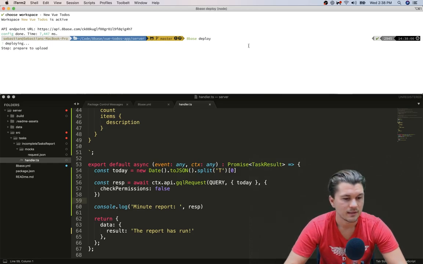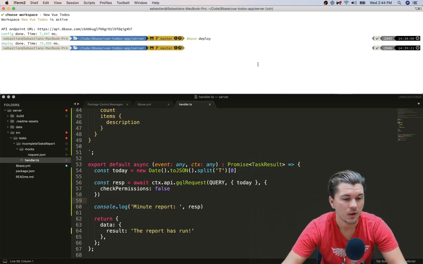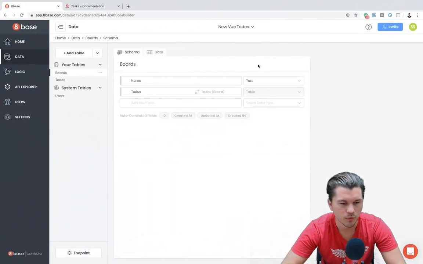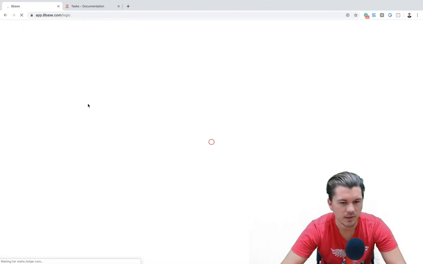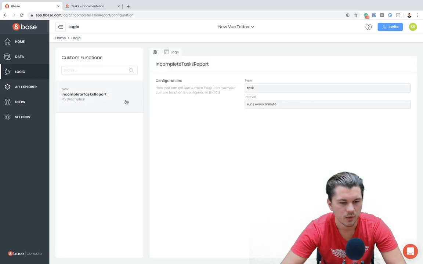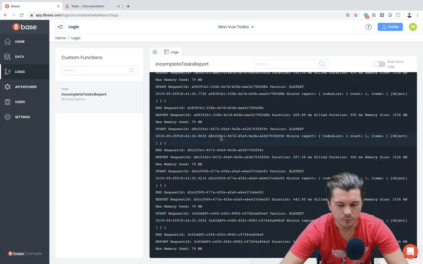So let's give this just a quick minute to upload the new function. The function's now deployed, and I've let it stay up there for a minute or two so we can jump in and actually look at the production logs as they've been running. So if I move over to my workspace and I go to my logic section, I'm going to reload this page. And cool, our incomplete tasks report is now here, and we can see that it runs every minute. So let's move over to the function's logs, which is right here in this tab.